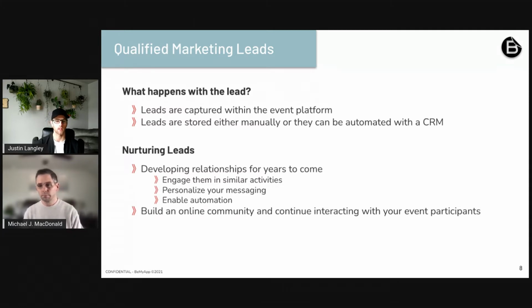Which leads me into the next piece, because qualified marketing lead is just one piece of the puzzle. From there, you want to be able to develop relationships for years to come with those leads. Now that you've gotten them interested in a hackathon, you've gotten them interested in your event, then you want to engage them in similar activities. You want to send them personal messaging around the types of activities, engagements that you've had with them.